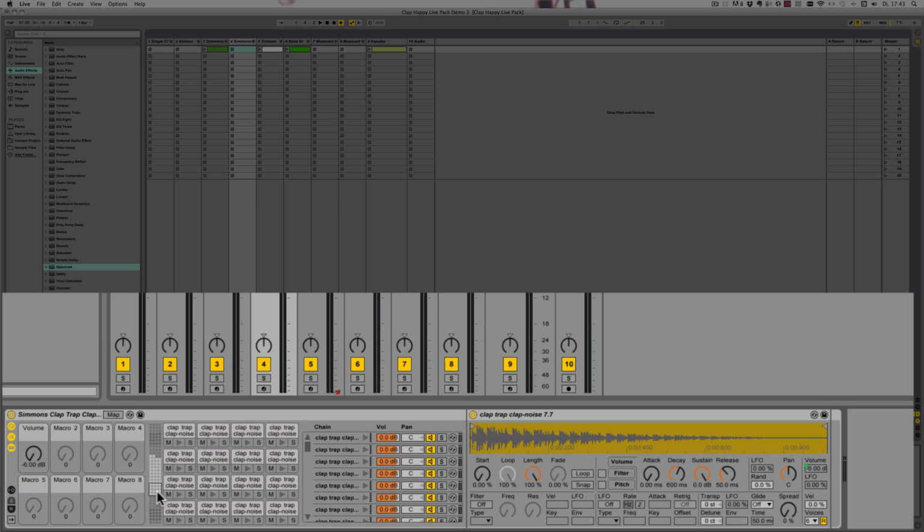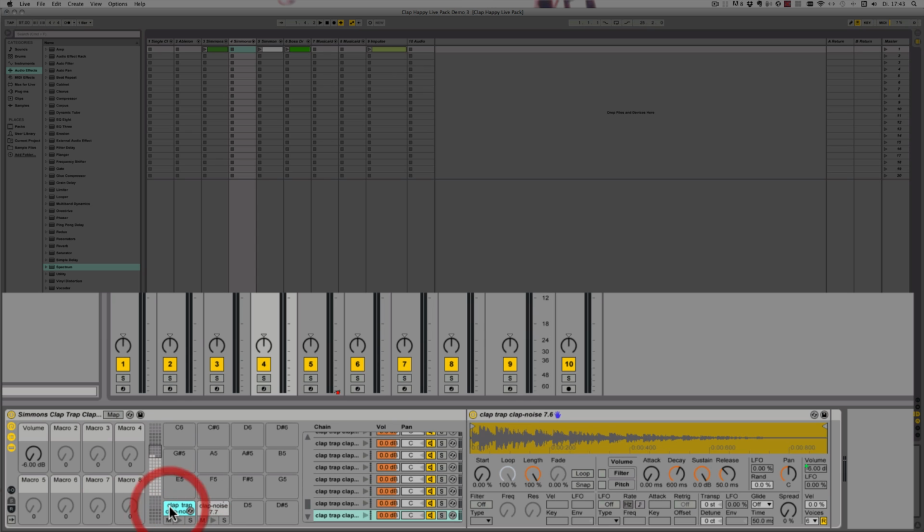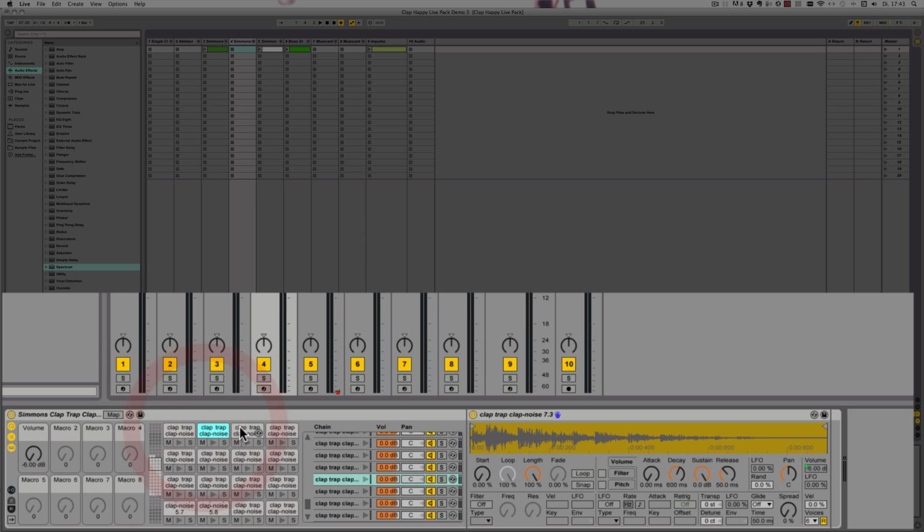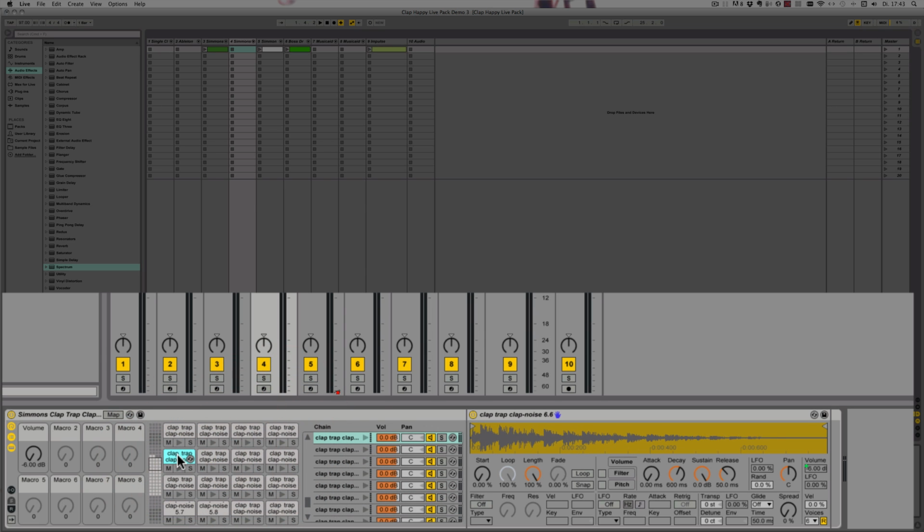Let's see which one I've chosen here. So this one's chosen. That's the one I actually mapped. And now you can just go through all the different ones. Whoops. And you see they're all mapped the same way. All in one go.